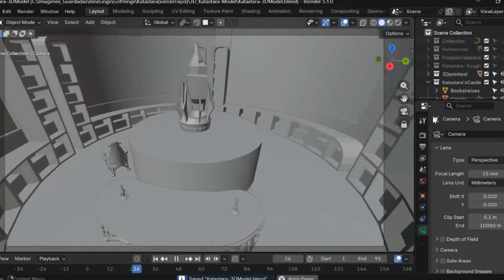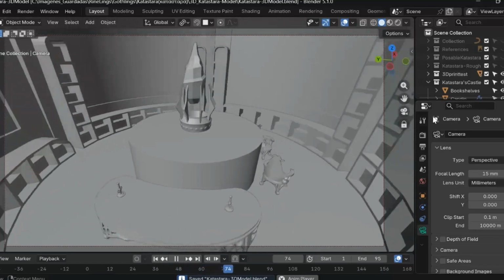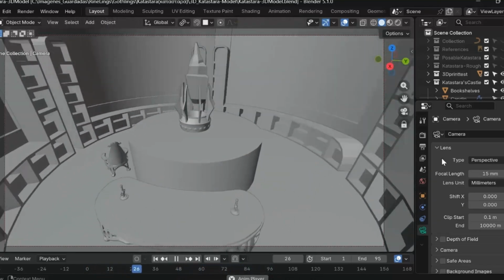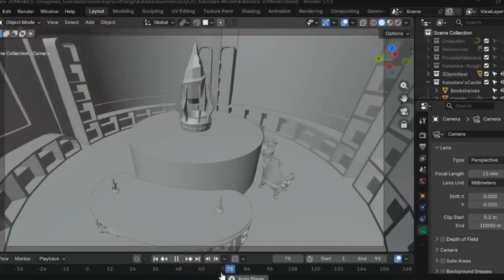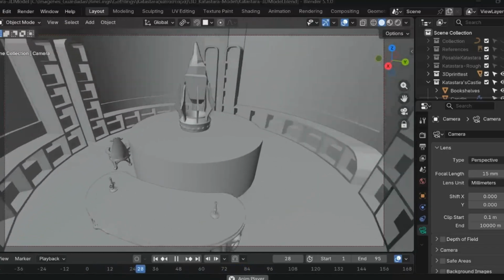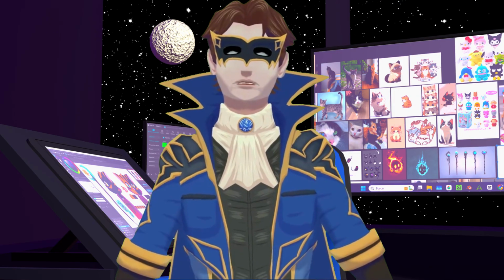Very pretty, right? Be sure to come back next week to see Katastara get her magical staff, a new mesh for the video game I'm planning, and her little spirit companions. And that would be it for this video.